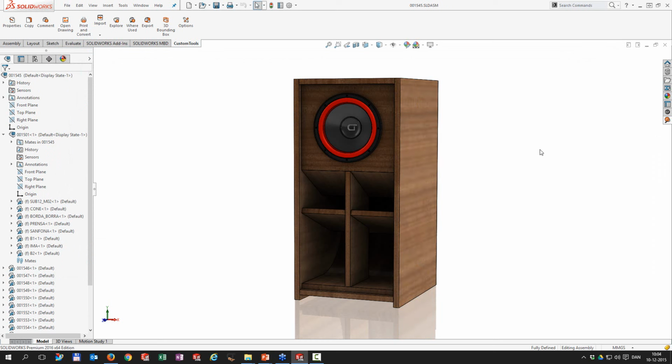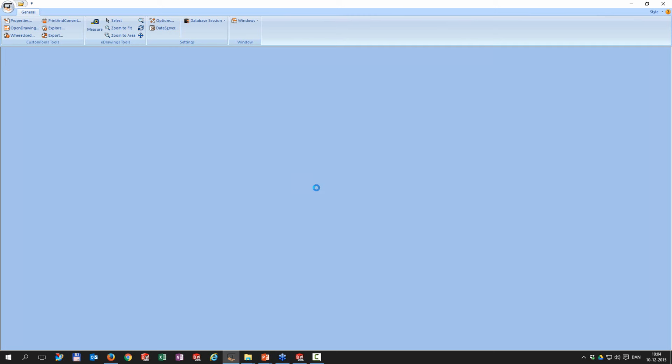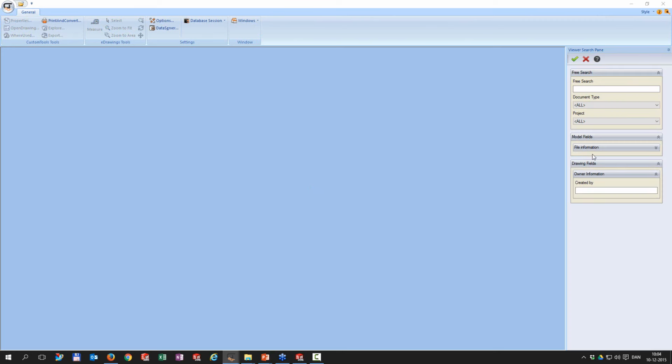There is another way of printing your files, and this is actually really useful if you have some non-CAD users that do not have SOLIDWORKS on their system. They can install the Custom Tools Viewer. And hopefully that will load. Apparently not. Okay, there it is. Not sure what happened then.